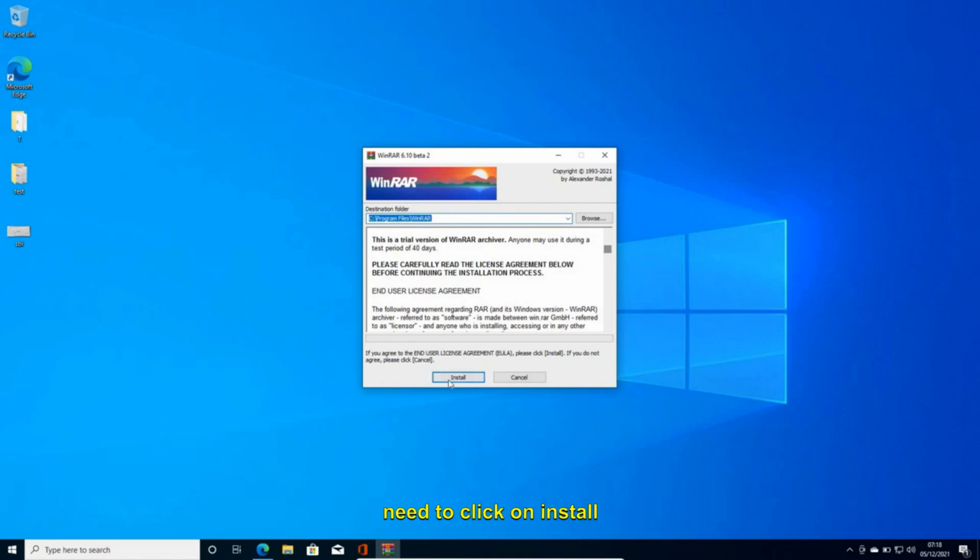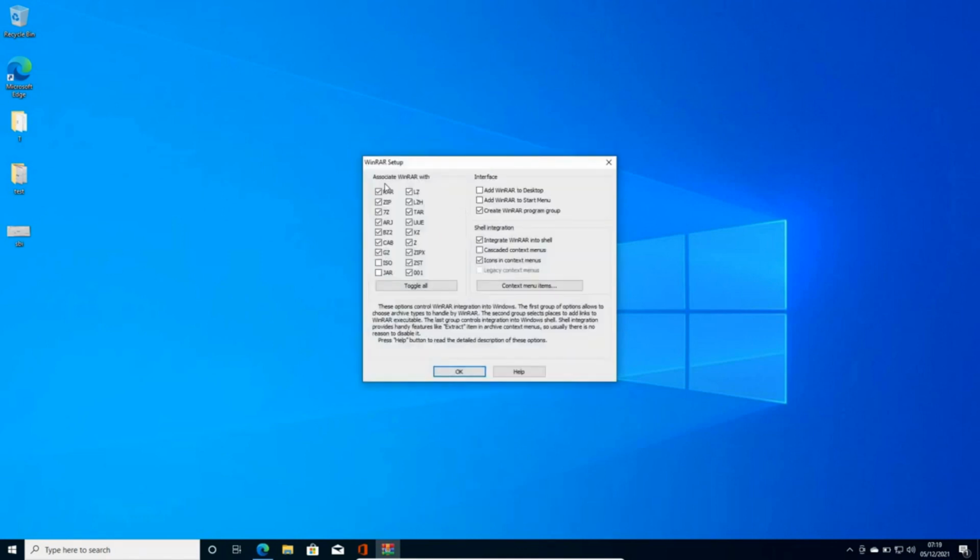And we just need to click on install. Here you can choose what to associate WinRAR with. You can make a check mark on ISO as well, but since the default doesn't have this ISO checkmark, I would not recommend doing that. If you wish to checkmark the ISO extension, you can do that.